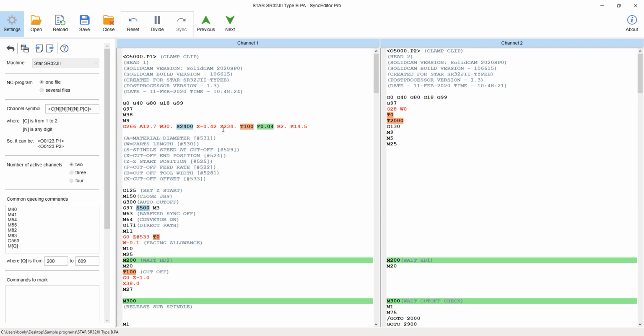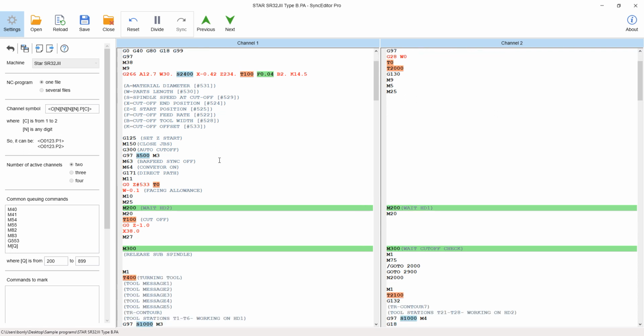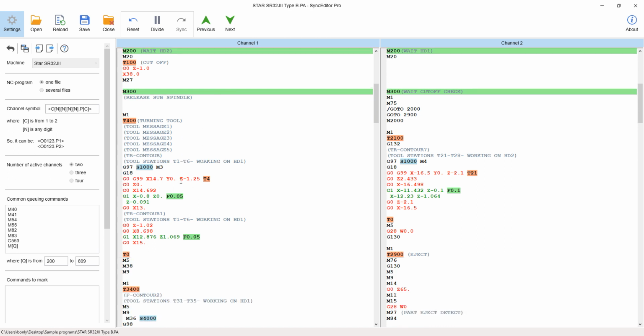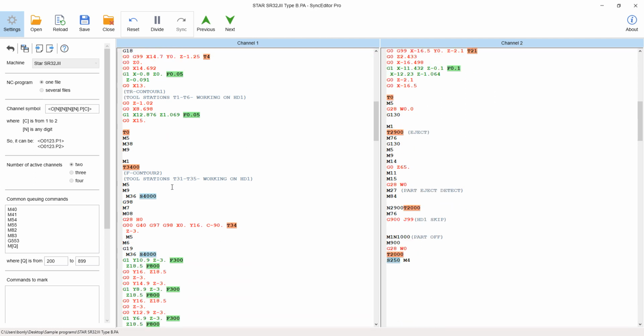Also, you can see here G-code highlighting, so we can see our spindle speed, feed rates, tool changes, G0 moves, G1 moves, G2 and G3 moves.